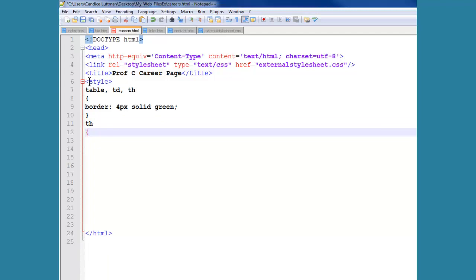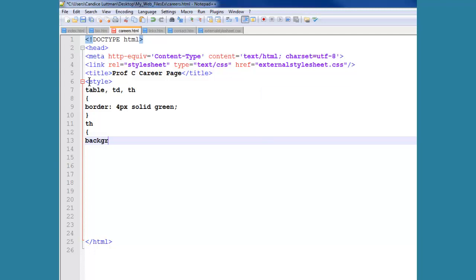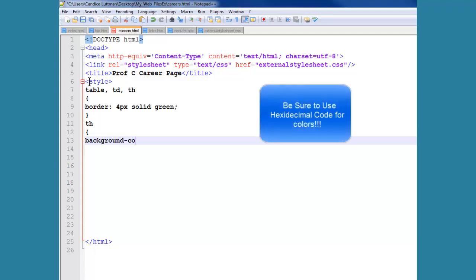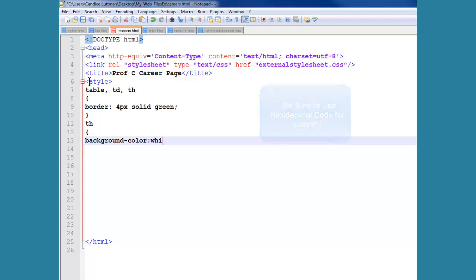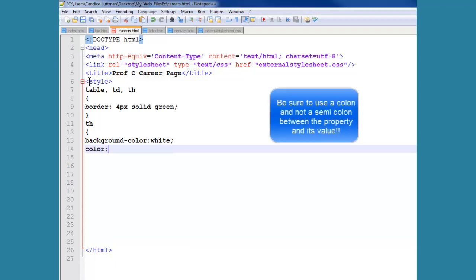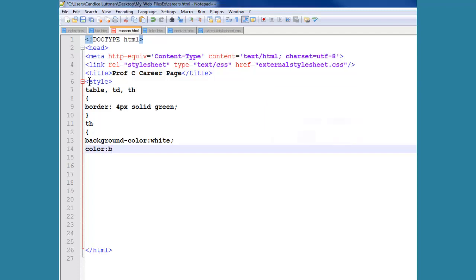But, alright, so then for the table header, I'm going to put my background color as white. Make sure you use a colon, not a semicolon, or it will not show up. And then for my text color, I'm going to use black. Again, make sure you use a colon, a semicolon to end, close the curly bracket, and then I'm going to close my style tag.